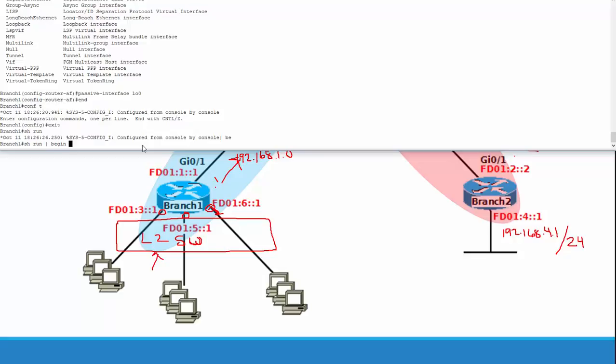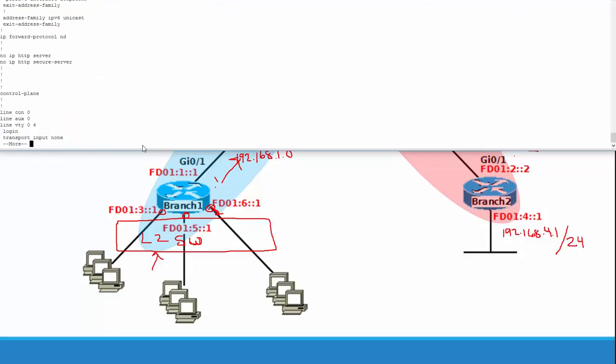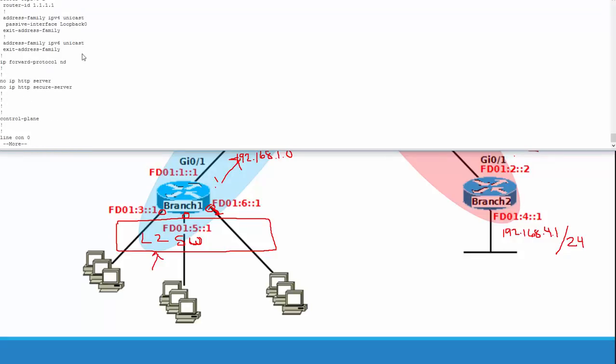Show run begin passive. So it starts showing me the first time it saw the word passive. Shoot, I should have gone just before. So router OSPFv3, notice that this router ID is the router ID for both IPv4 and IPv6. Our passive-interface command is under IPv4.